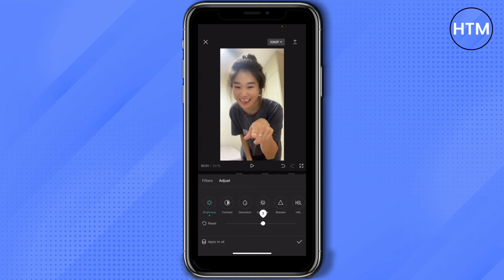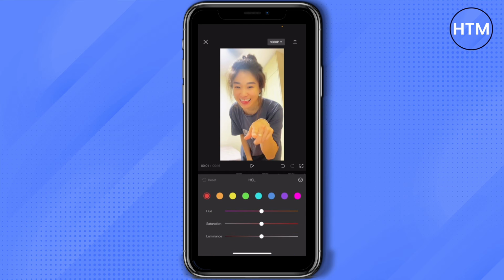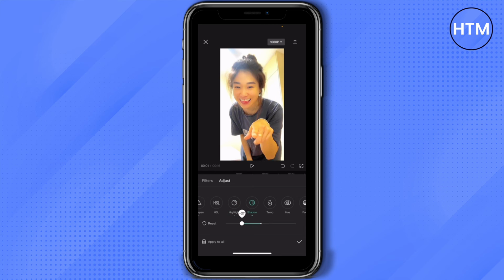So for brightness, we're going to add contrast low, saturation high, exposure low, sharpen, and then for highlight, lower the shadows, add temperature for hue. So fade and vignette are actually not applicable.